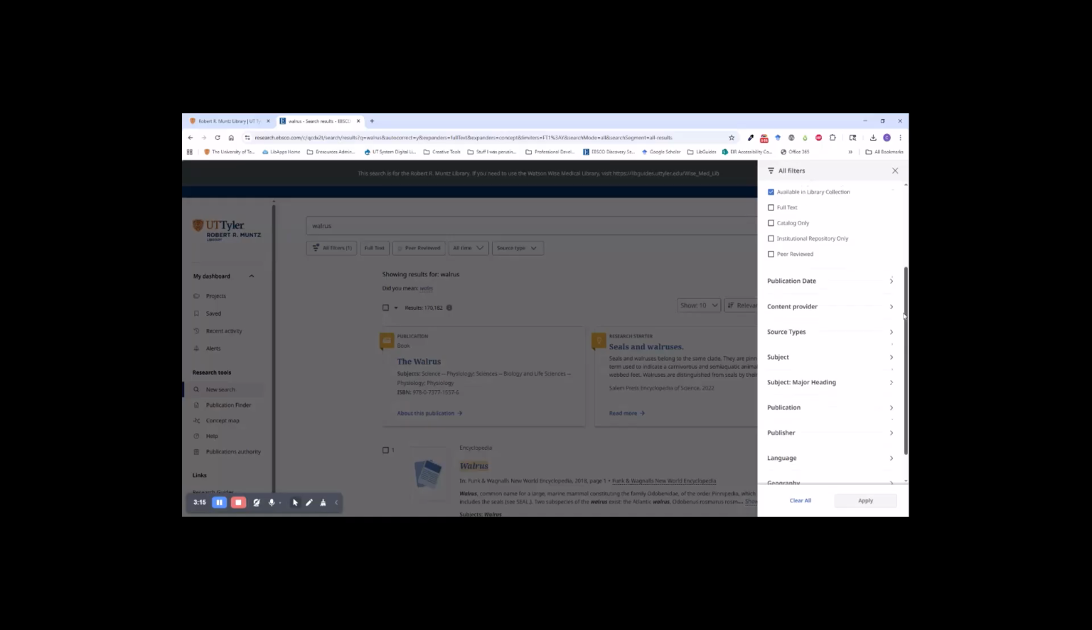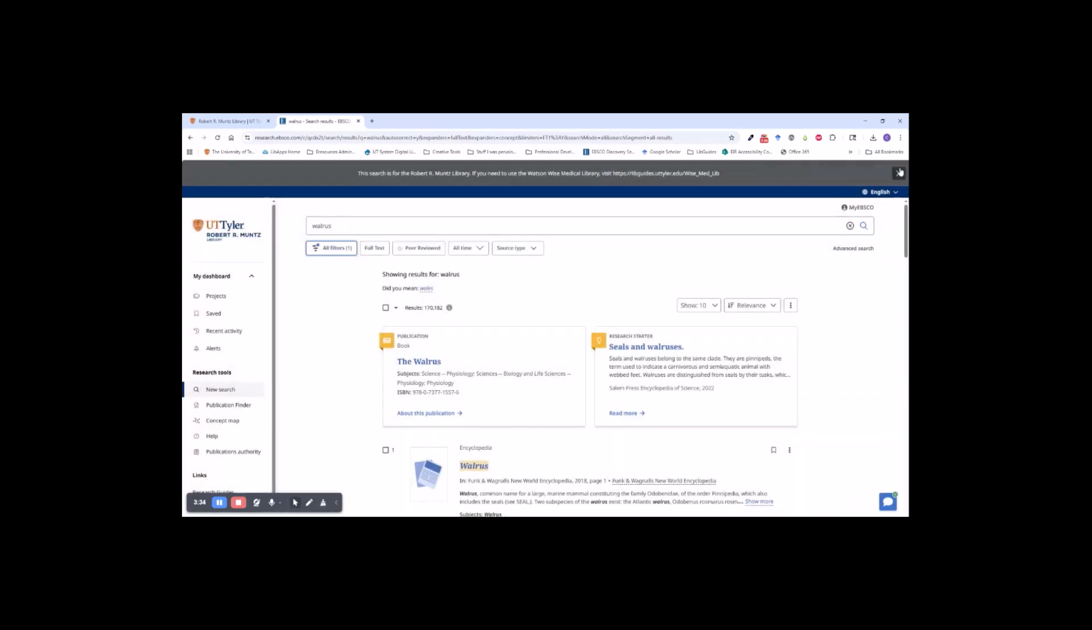The filters also allow you to narrow down by publication date, content providers, source types, subjects, major subject headings, publications, publishers, language, geography, and library locations. I'm going to X out of that to close the filters. And we'll take a look at some of the search results.